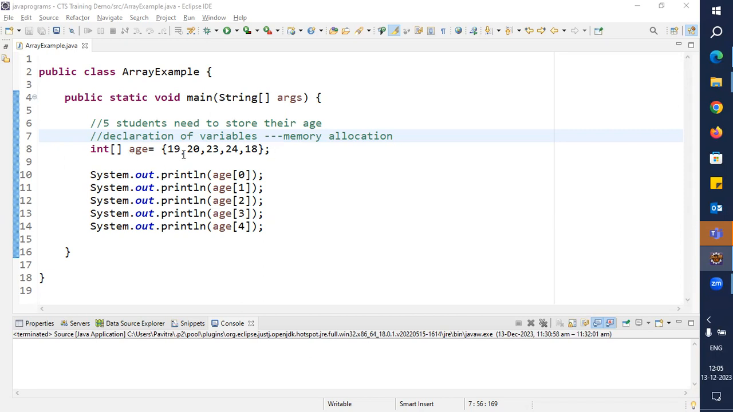If I have around 100 elements, or 200 elements, or imagine I have 1000 elements in the array, then I cannot use SOP statements like this. We cannot keep writing age of 0, age of 1, age of 2, 3, like that till 1000. It is very difficult.